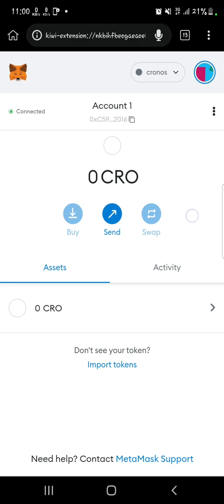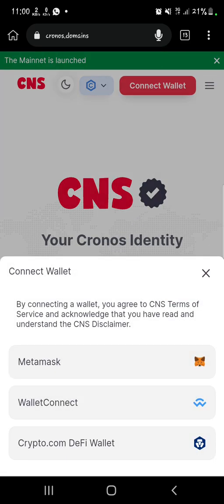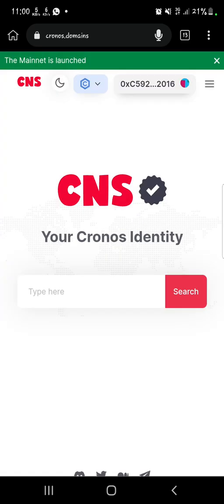To buy the domain name, you just have to switch back to the CRONOS domain name site. Then I think, okay, we have not connected our wallet yet. We just approved the network, so we're going to connect our wallet again. Let's connect our wallet. Now I've connected it. You can see my address here.